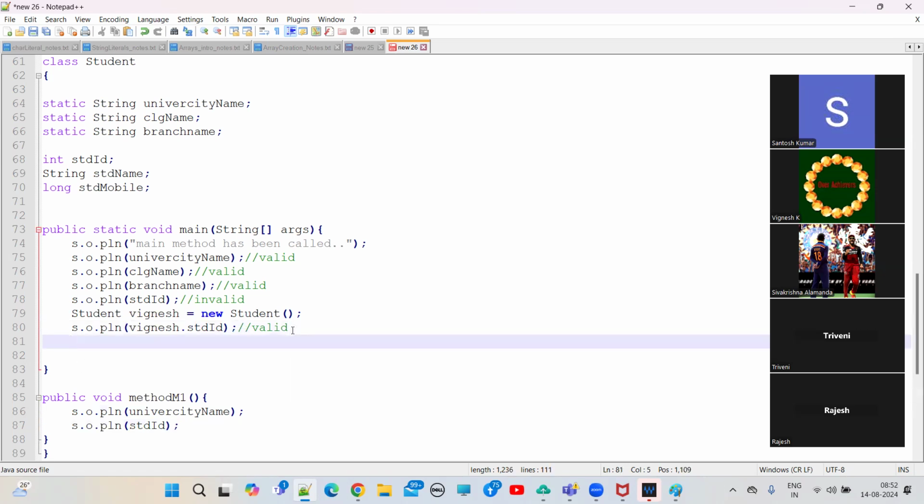From here, I'm calling this method. What is the method? What is the object? Vignesh dot method M1, I need to call, right? How to call the method? Already we discussed. By using object reference variable dot method name. What is the method name here? Method M1.